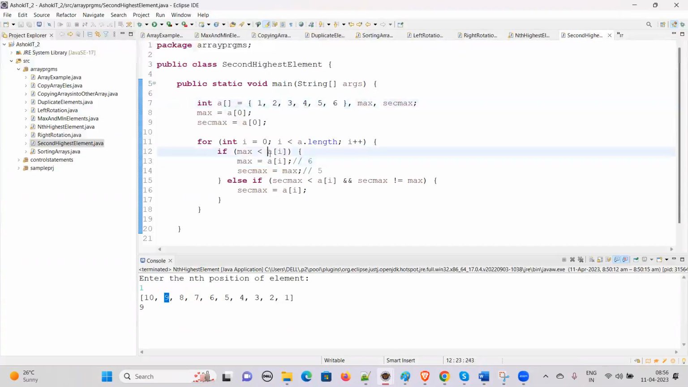If we have those values, then max value is less than a of i. In this case, again, second max is equal to, it will take the value of 5. Let's see that also here. So finally we got the values here. I'm going to print the maximum is max, and then the second maximum.